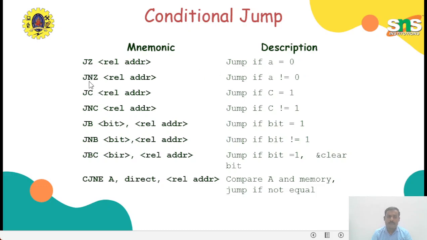Similarly we can use JNZ, jump on not zero. JZ jumps if the zero flag is set, that is, the data is 0. With JNZ, if the content is non-zero, it takes the jump. JNZ uses relative addressing. So if the accumulator content is not 0, it takes the branching operation.